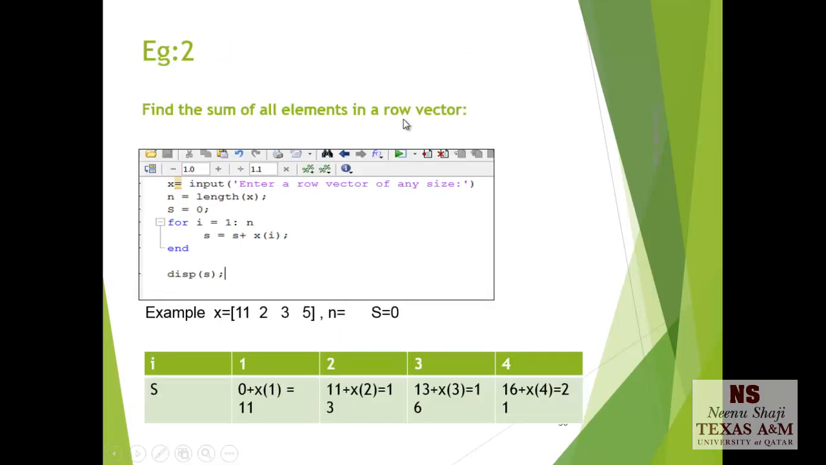Find the sum of all elements in a row vector. So you define the row vector using the input command. Then find the number of elements using the length command, which is stored in n. Define the sum to be 0. For I equal 1 till n, which is the number of elements in x, s will be s plus x of I. So the s is initialized to 0.